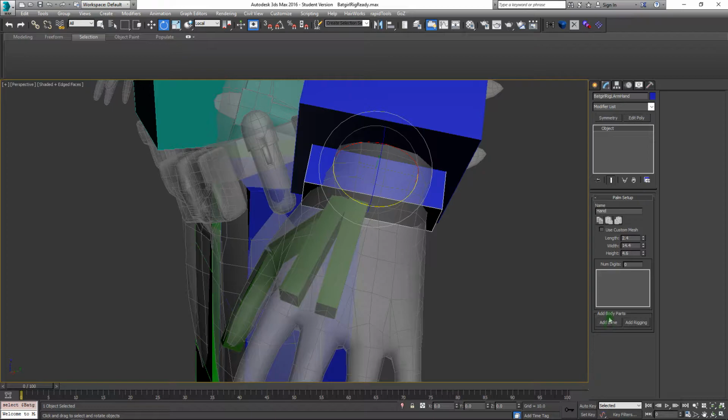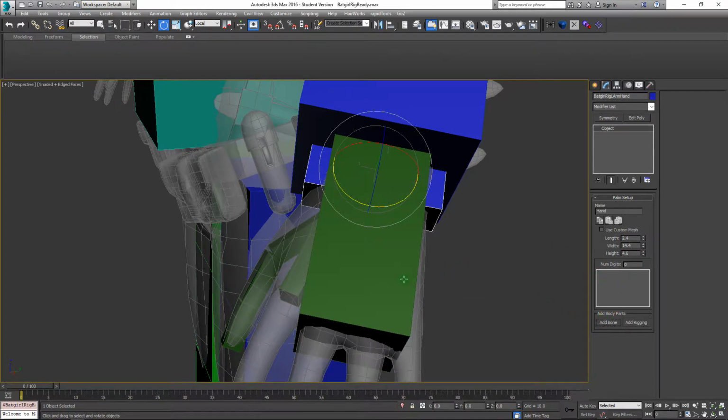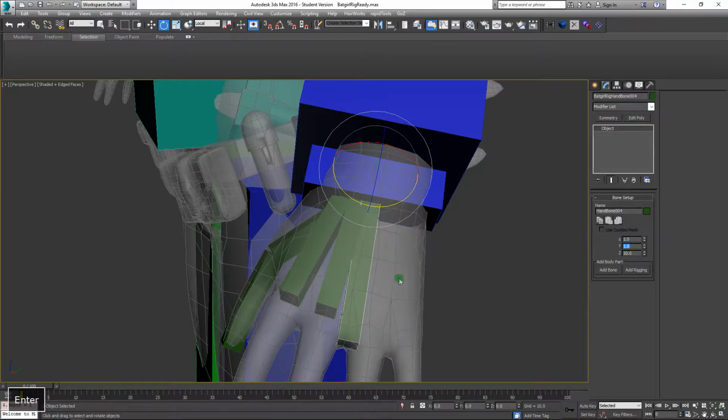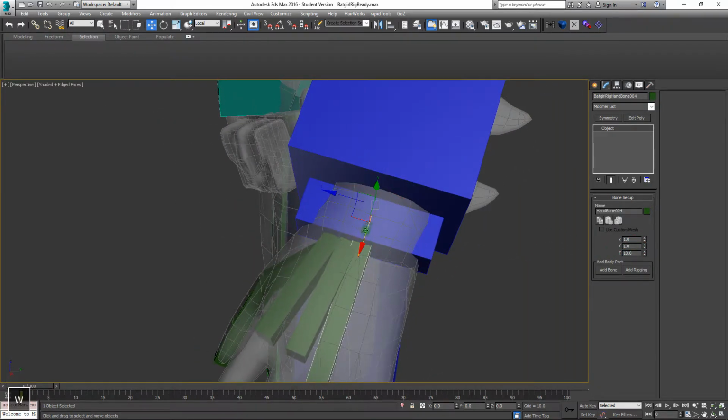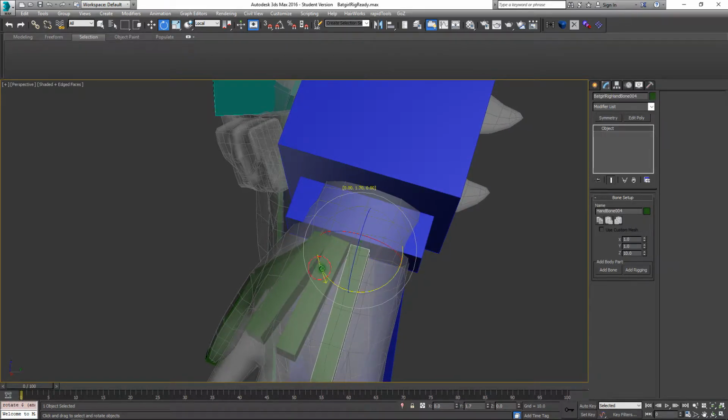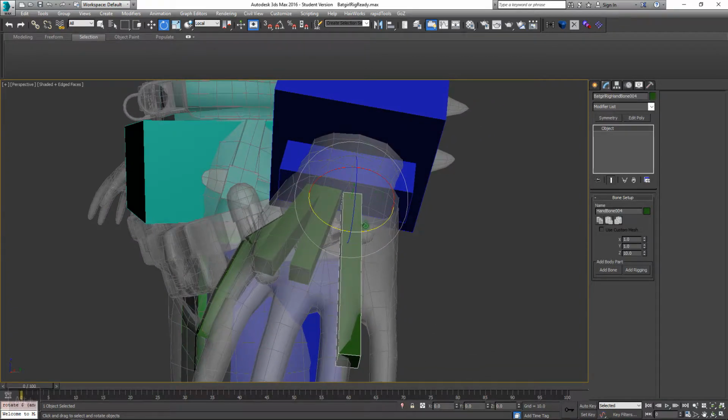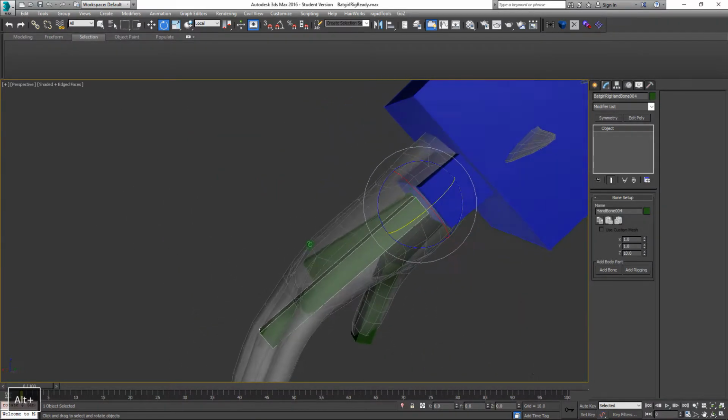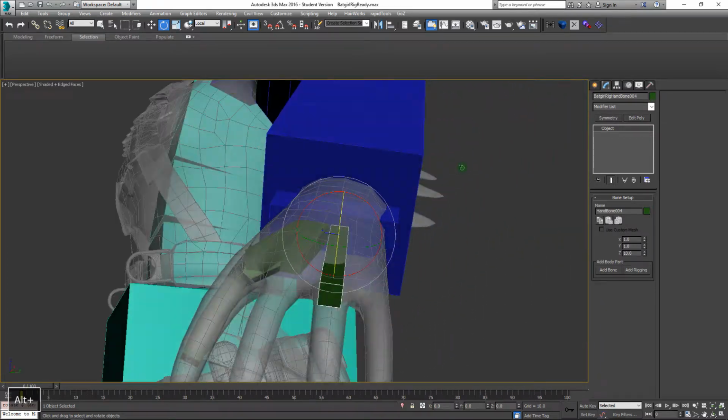I'll grab the hand bone and add another bone. Again, I'll switch to that bone. We're going to go 1 and 1 for the X and Y. And again, move it out to the hand bone. Move it over. Rotate it to point at the middle finger. And go and rotate this up.